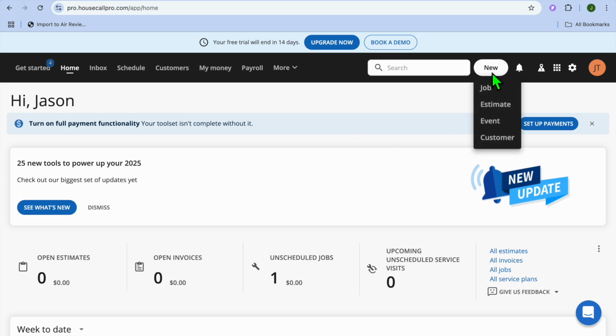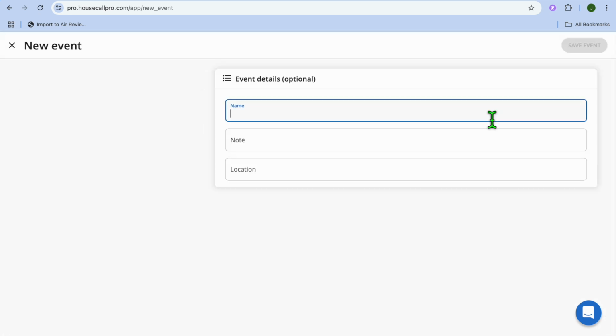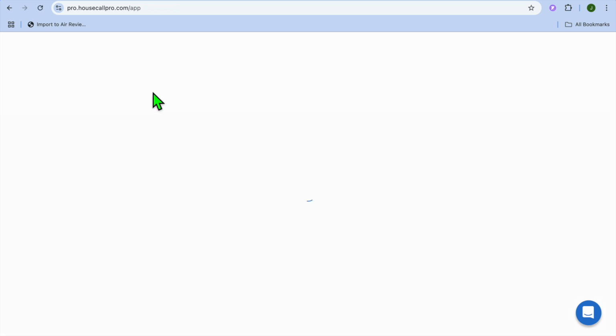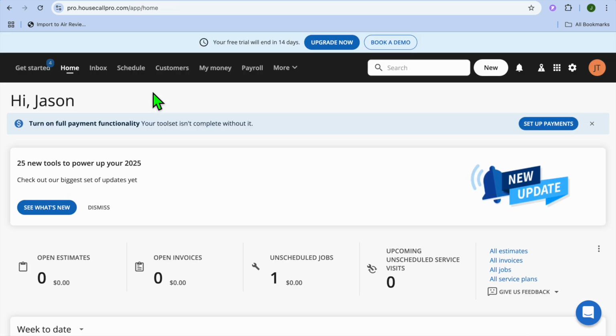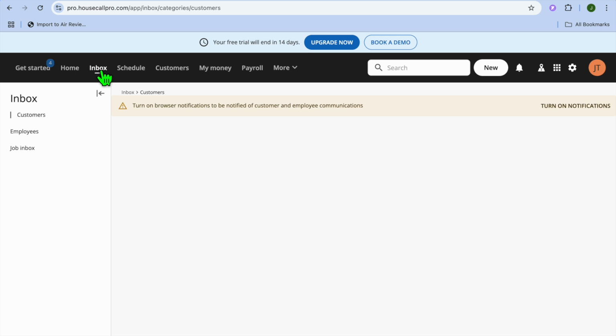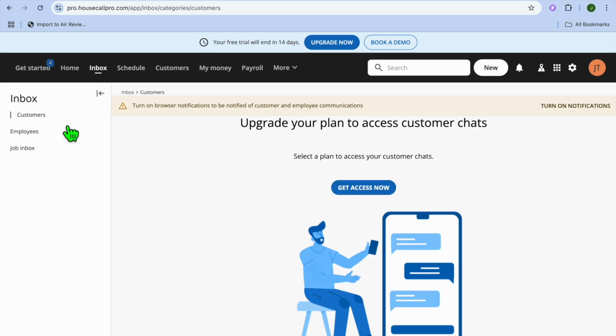Another thing that you can also do by tapping on new, from there you can also create different events. So you could tap on event, and you can create different events right here, and you can fit it into your schedule. So that's basically a quick overview, and you can tap on inbox, and from here you will be able to see different responses that you have gotten from customers or employees. So you can access that right there.